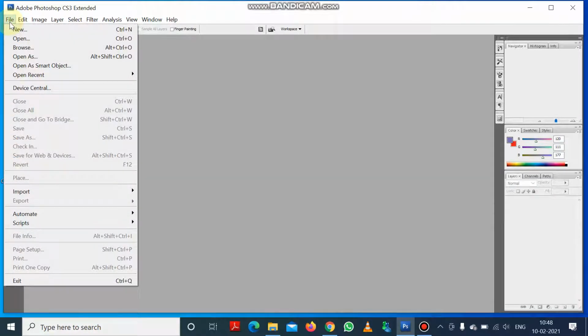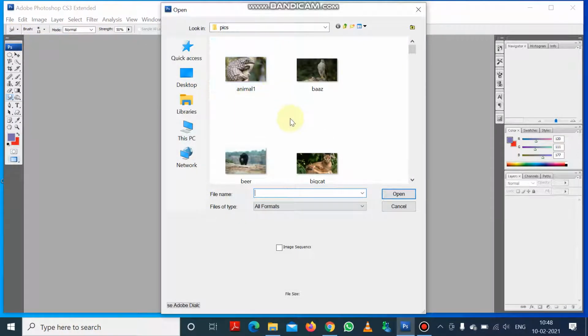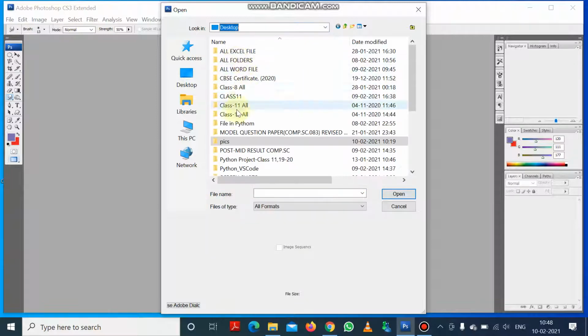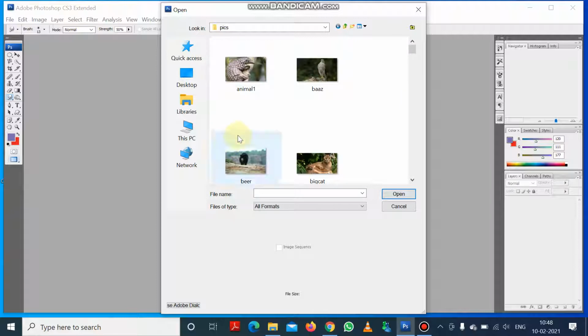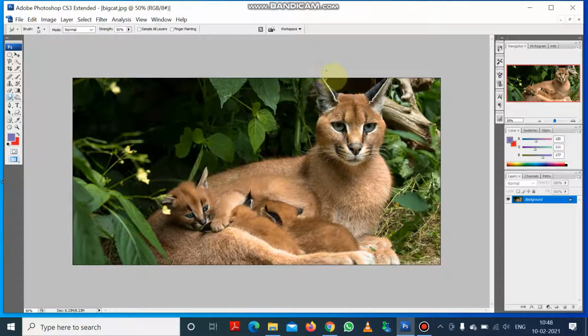I have opened the Adobe Photoshop window and then I've clicked on the File menu and then I'm clicking on the Open menu. Then the open browser will open and then I'm selecting the desktop. On the desktop I have saved the picture in the pics folder. I'm clicking on the pics folder. So suppose this big cat folder I have brought.